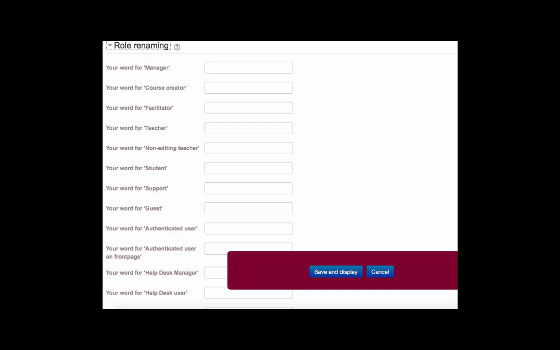Role renaming. Moodle uses a standard set of roles and names in its courses for participants. These include things like teacher, instructional designer, student. However, depending on your context, these names may not always fit appropriately. For example, thinking of the word teacher, it may be more appropriate to use words like facilitator, advisor, instructor, things like that. Likewise, with students, it may be more appropriate to use words like learner, advisee, mentee. All of these can be changed in a Moodle course under role renaming.